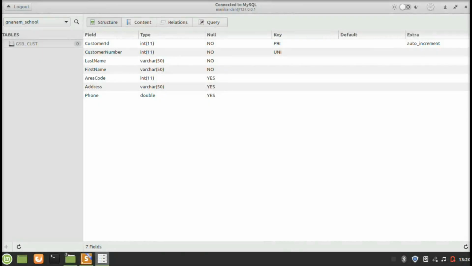Consider this example, GSB CUST. I am going to insert data into this GSB CUST table. Before inserting, I need to get clarity about this table, so I am going to see the structure of the table. It has 7 fields. Customer ID is used as a primary key, and also it is an auto increment value.